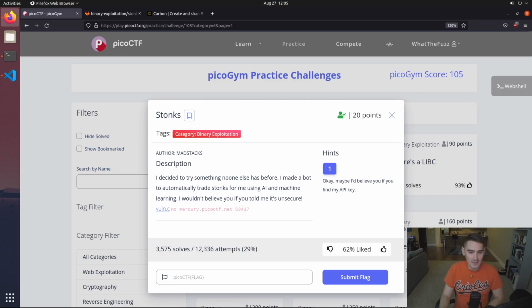So reading the description, it says, I decided to try something no one else has before. I made a bot to automatically trade stonks for me using AI and machine learning. I wouldn't believe you if you told me it's unsecure. And I always check out the hints, and the hint says, okay, maybe I'd believe you if you find my API key. It also gives us a link to the vulnerable source code and a way to interact with the program online. So I've already gone ahead and downloaded the source code, which you can use wget, or you could just click and download it.